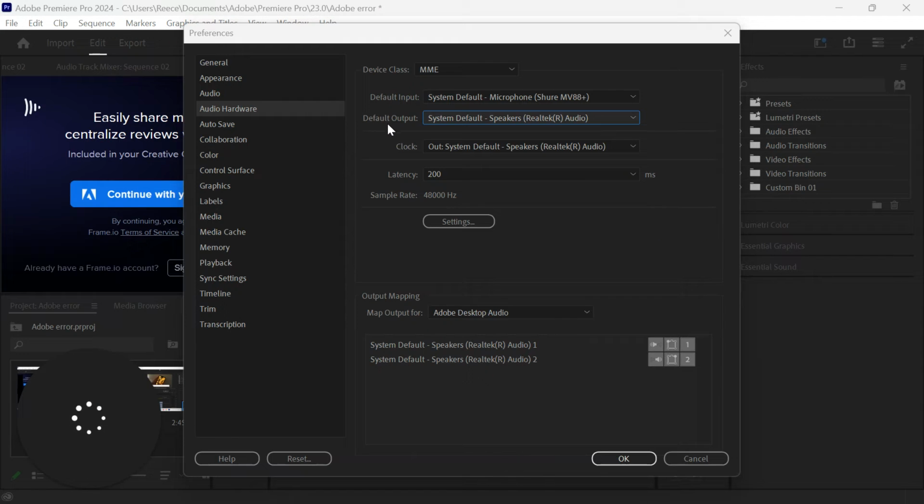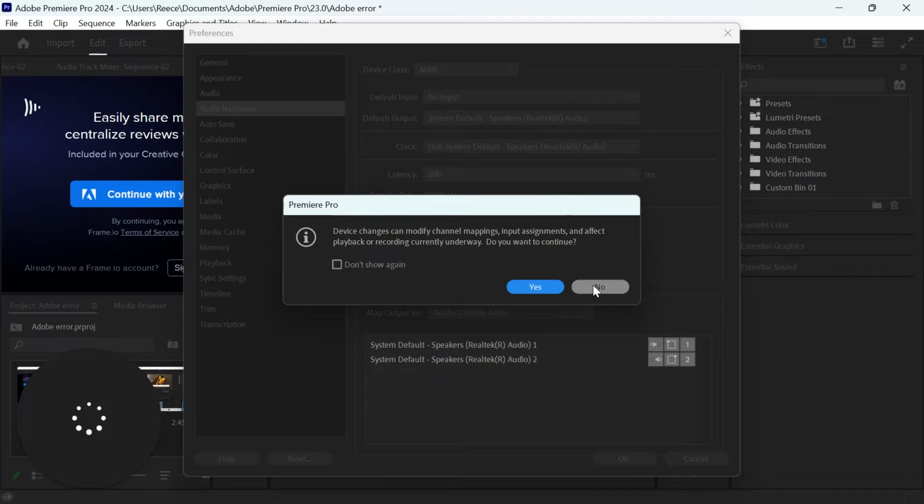tab. So what you want to do is you want to come over to the default output section here and make sure you've selected the device where you want the audio to come out from. So for me, that's the system default speakers, but for you, that could be something different. Another thing that has been proven to work for people, if that still isn't working for you, is you can change the default input settings to no input, and sometimes that fixes the problem for some people.